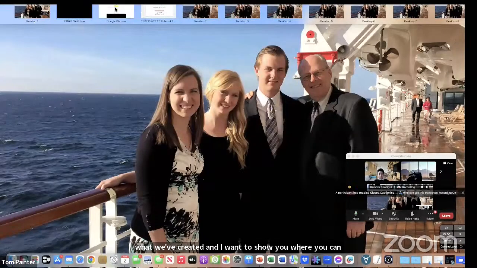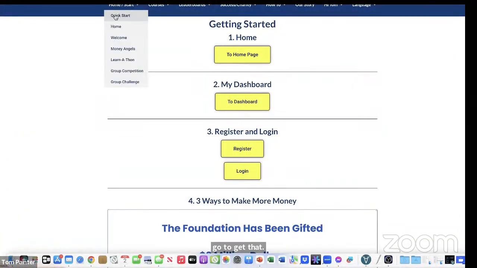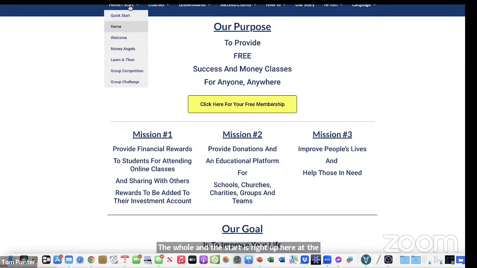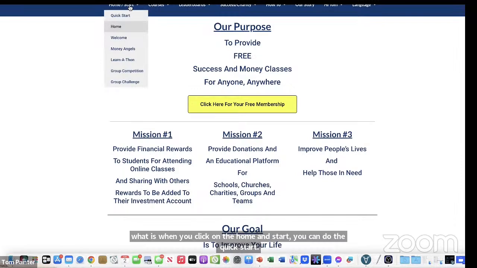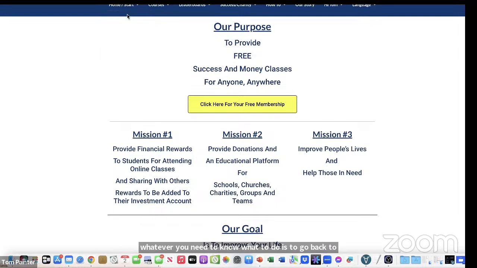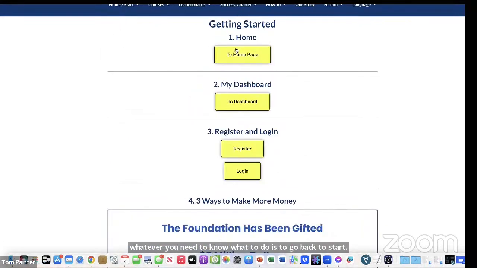When you come to the website, one of the things that I want you to be able to see is the new thing we call the home and the start. The home and the start is right up here at the top. When you click on the home and start, you can do the quick start, or you can go back to home, then of course other pieces. The key is whenever you get lost, go back to start. Whenever you get lost, whenever you need inspiration, whenever you need to know what to do, go back to start.